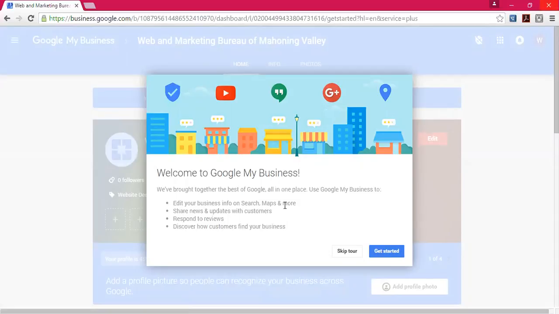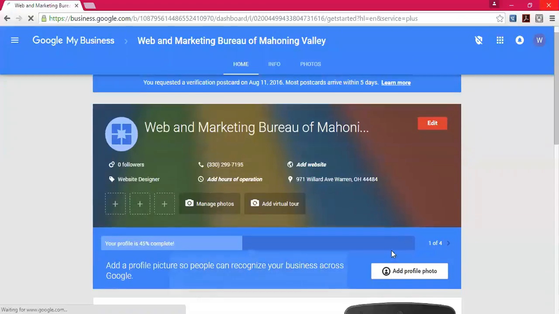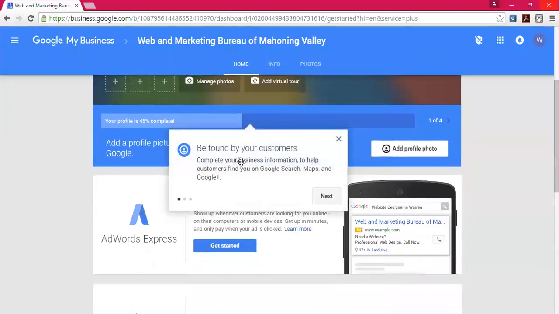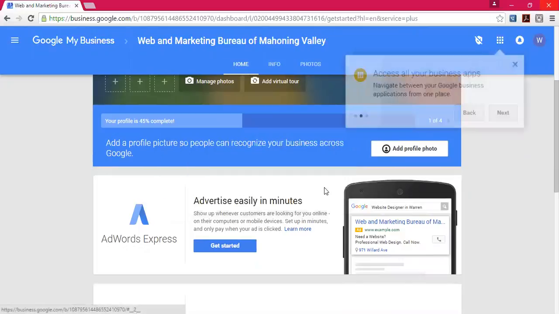So you can edit your business info, you can share news and updates with customers, you can respond to reviews, and you can discover how customers find your business using their analytics tool. So let's get started. It's going to say "Be found by your customers. Complete your business information to help customers find you on Google Search, Maps, and Google+." So this right here will lead you through the process to make your page good.